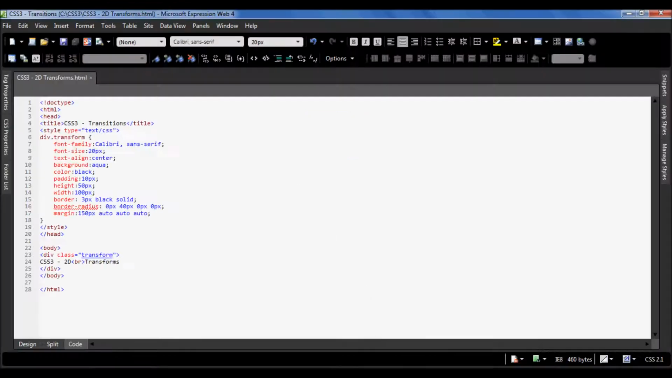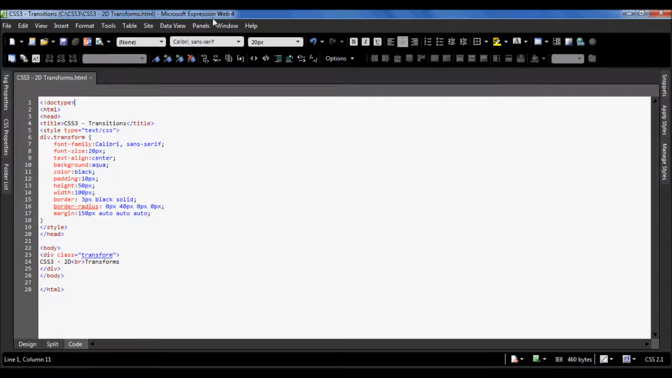And to do this I'm just going to be using Microsoft Expression Web, or if you want you can use a simple text editor like Notepad. This is a free download from the Microsoft website. It used to be a paid for application, now it's free. The link will be in the description box.